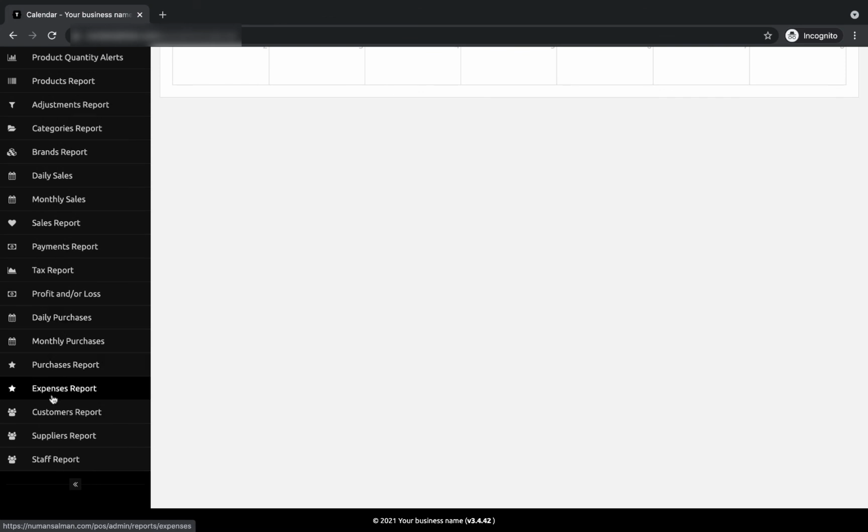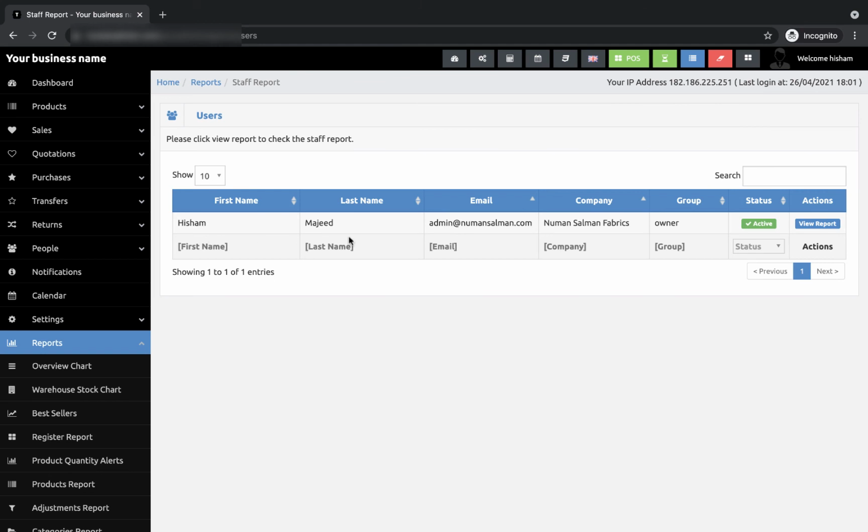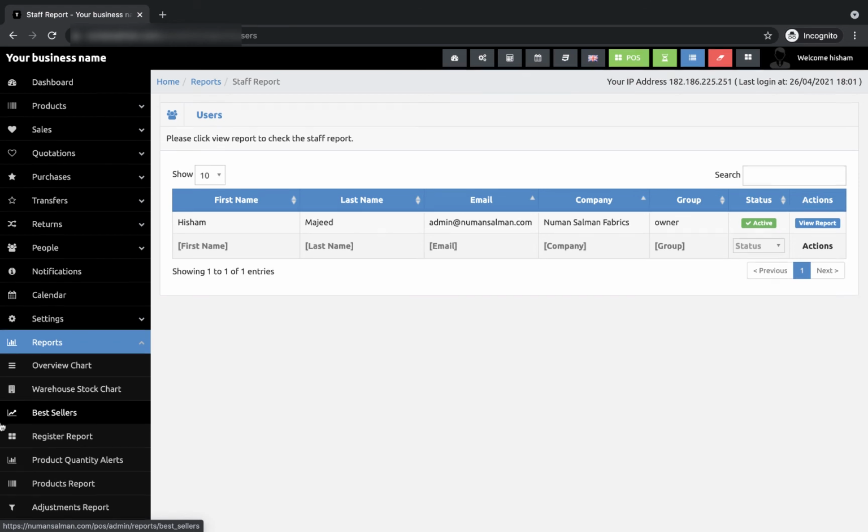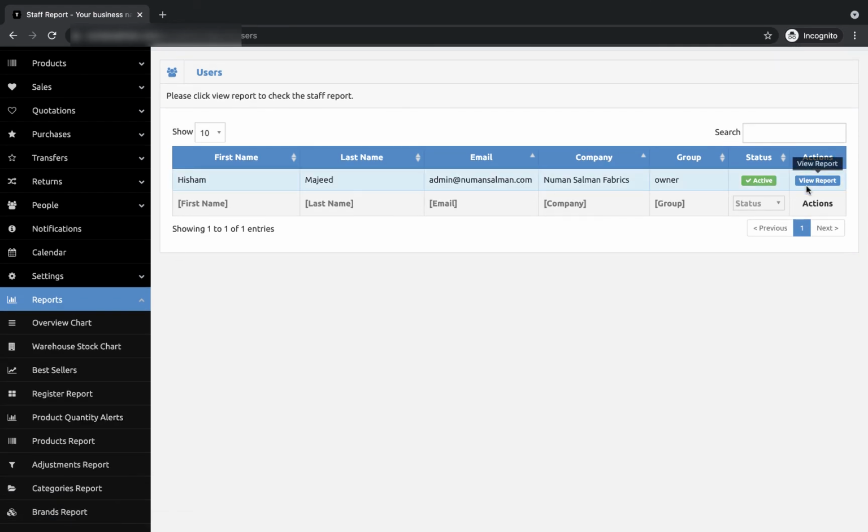And that way you can have the expense report and the customers report. If you have customers who are returning and purchasing again, you can have the report of how much your walk-in customers are purchasing and how much your loyal customers, who we can add from this as well, are purchasing. Then there is the staff report, showing how they are working with you, right? Whether they are active or not.